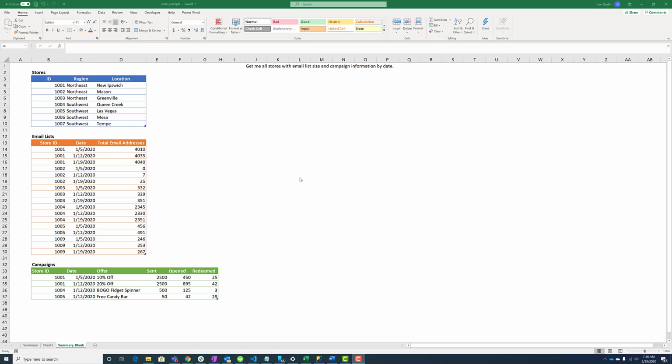We often need to combine data from multiple tables, and we do that with joins in SQL. So imagine a fictional company that has 7 stores spread across the Northeast and the Southwest. We see New Ipswich, Mason, Greenville, Queen Creek, and some others. And these stores want to start email marketing, so they've been collecting email addresses over here.